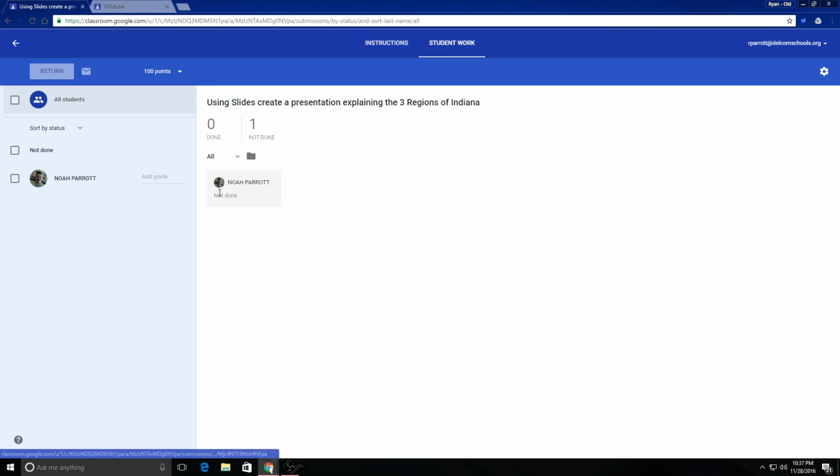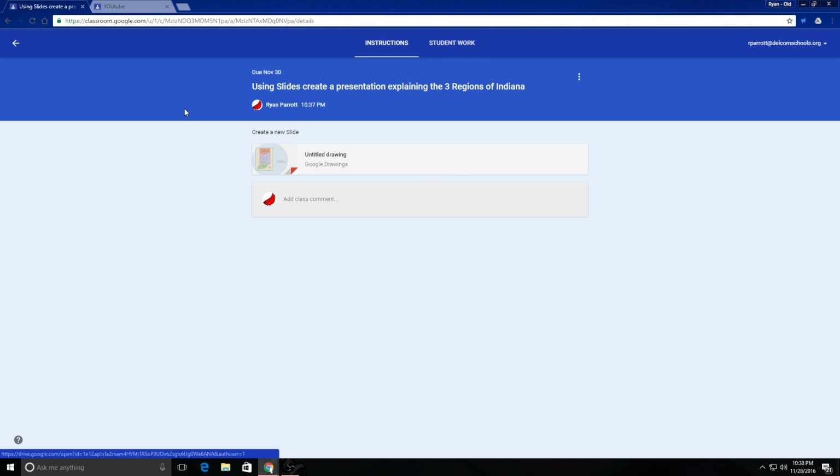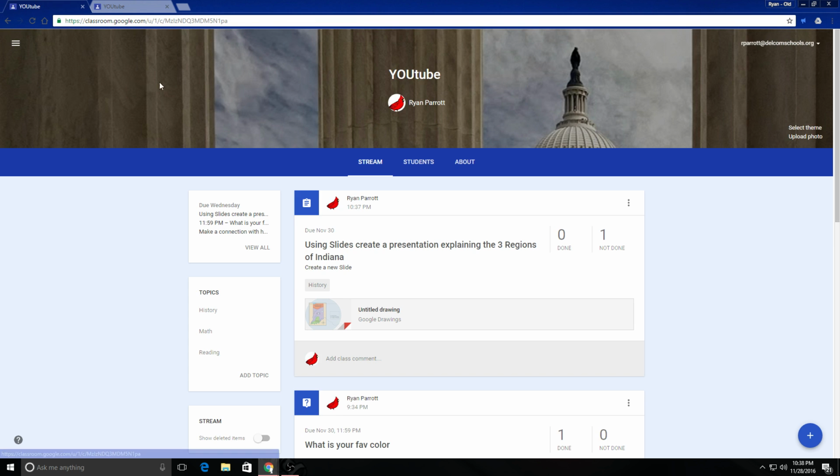Again, we can see that the student has not done it yet. This is sort of the back side of the assignment. We can look at the instructions if we want to see the instruction side of it. Before we click over to Noah, let's go back over here. I want to go to reuse post.